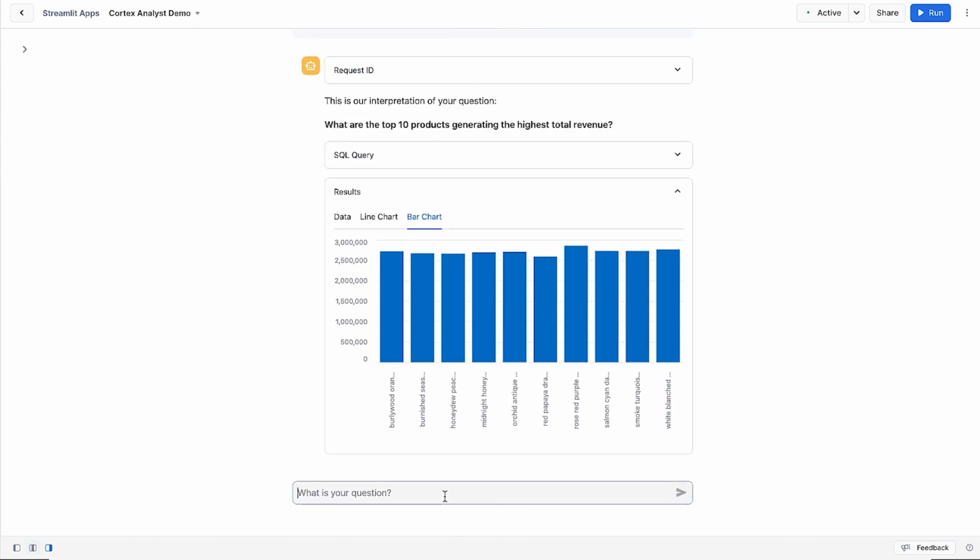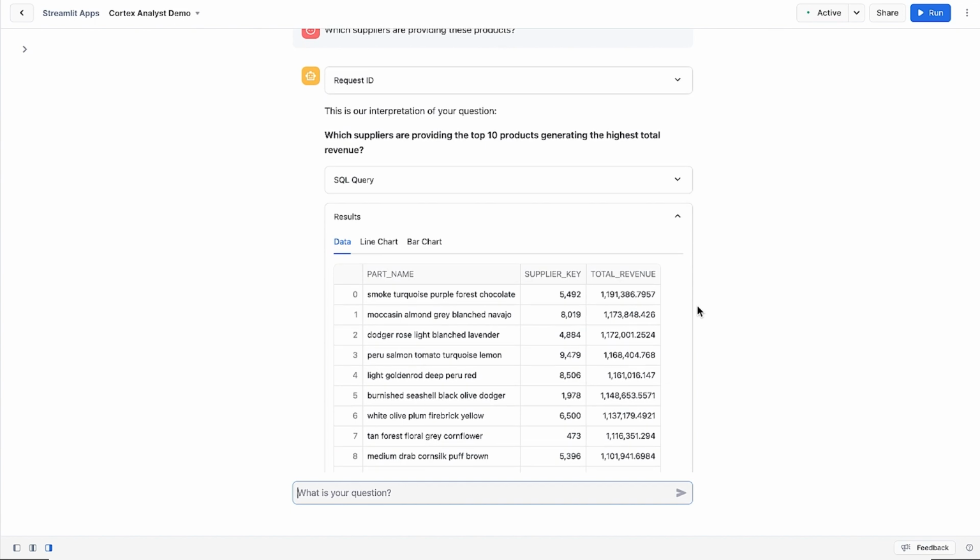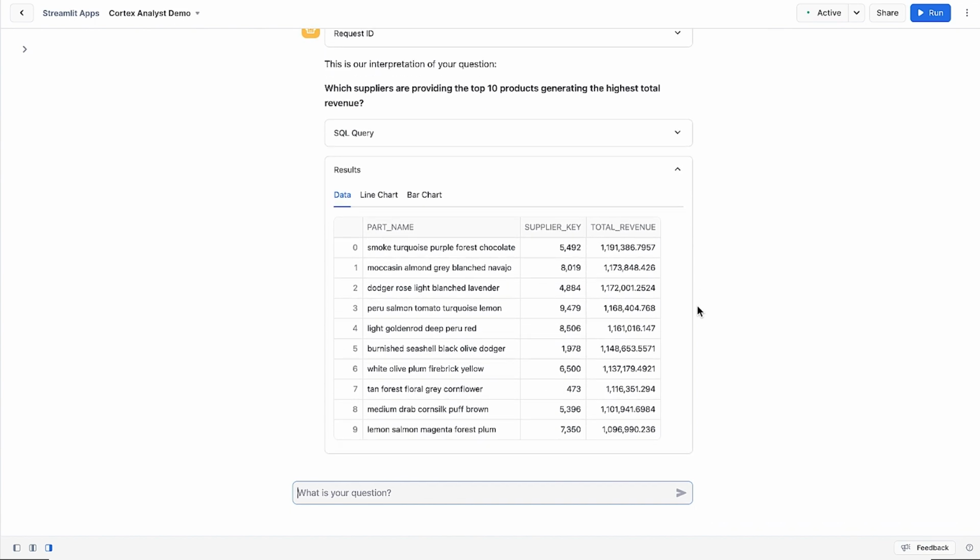Now, let's ask a follow up question. Which suppliers are providing these products? As you can see, it retains the context and provides details of the suppliers for the top 10 products. Another important thing I want to highlight is that Cortex Analyst always provides a question interpretation. This is incredibly helpful as it ensures that both the business user and the system are aligned on the meaning of the results, which is crucial when working with LLM powered solutions.